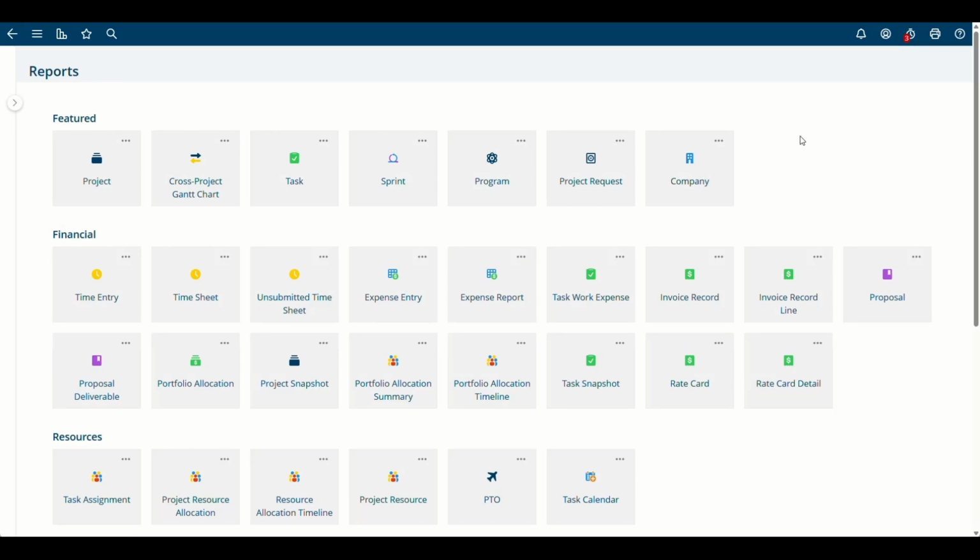This video is a tutorial on how to find overdue tasks in your Project Insight workspace. So there's a few different ways to go about finding a particular report for this.